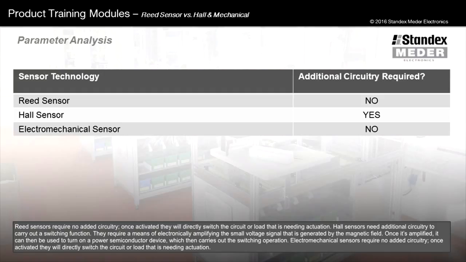Reed sensors require no added circuitry. Once activated, they will directly switch the circuit or load that is needing actuation. Hall sensors need additional circuitry to carry out a switching function. They require a means of electronically amplifying the small voltage signal that is generated by the magnetic field. Once it's amplified, it can then be used to turn on a power semiconductor device, which then carries out the switching operation. Electromechanical sensors require no added circuitry. Once activated, they will directly switch the circuit or load that is needing actuation.